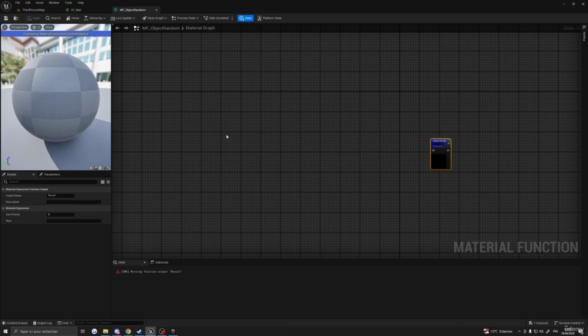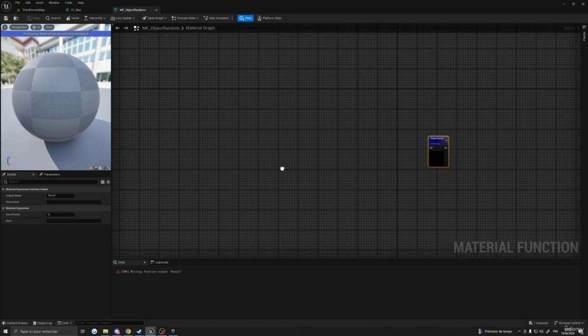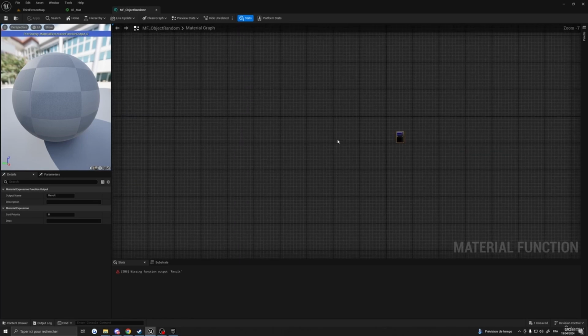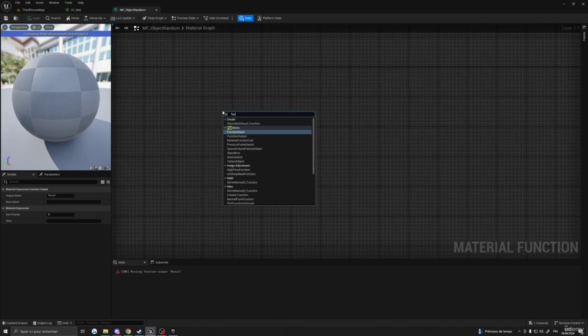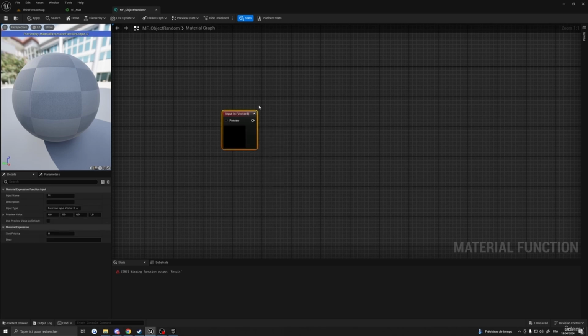So we are not actually seeing the same wind effect at the same time on all of our foliage. That's of course one thing that we are not looking for when we are creating wind effects. So we are going to use this material function to actually have different values depending on the position, so we can achieve this result. So first I'm going to bring a function input, like so. I'm going to change this to be a scalar.